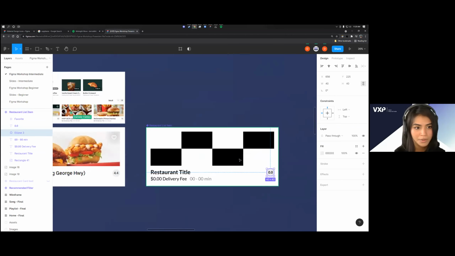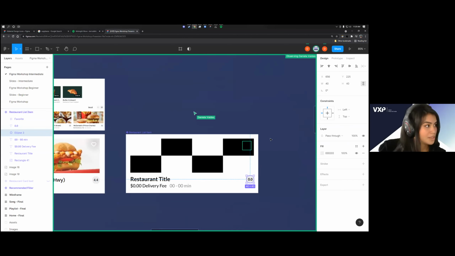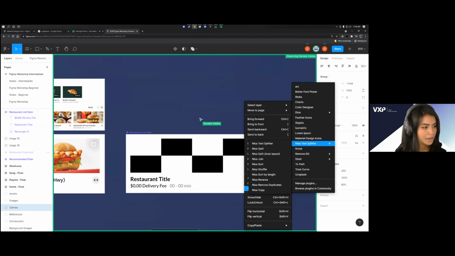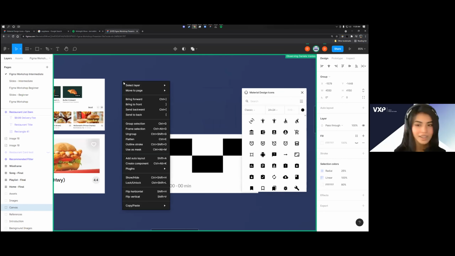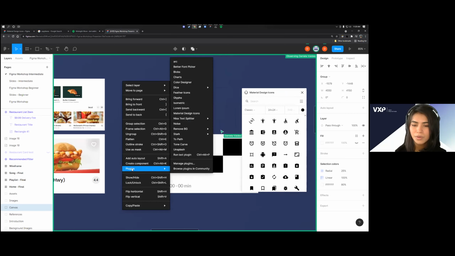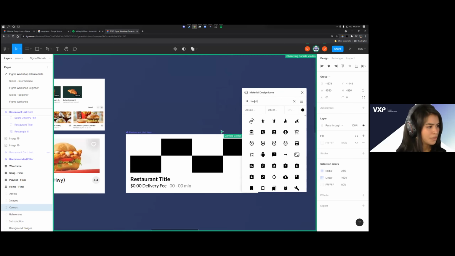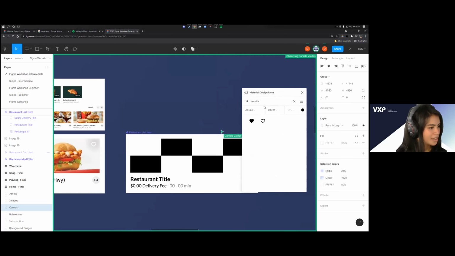And the last thing we're going to do here, which is going to finally implement our plugin, is if you right click, go into your plugins menu and select your material design icons plugin. You'll be able to search up favorite as an icon. Oops, I totally typed it wrong. Favorite without a U. And you'll find that there is an option for a filled and a line heart. So search up favorite. Hit enter. And you'll see that there's a heart. So we're going to use the lined heart.